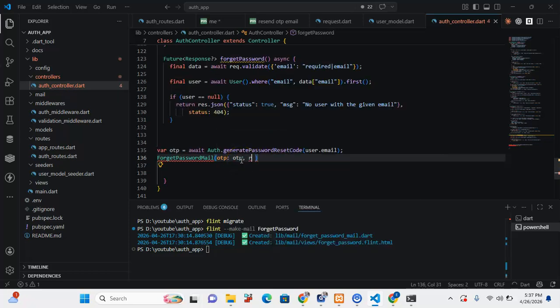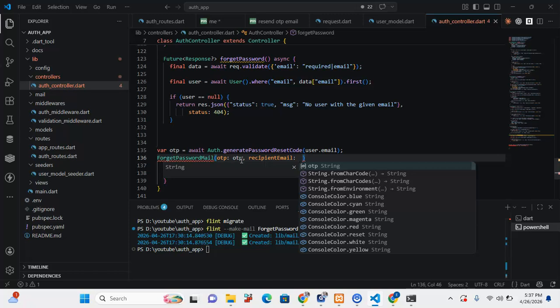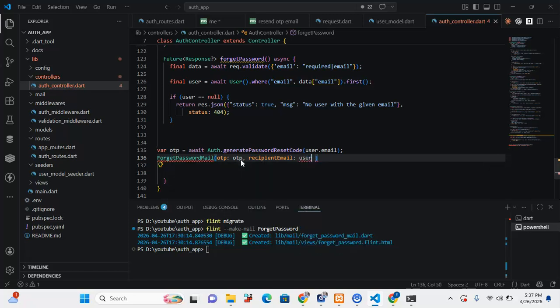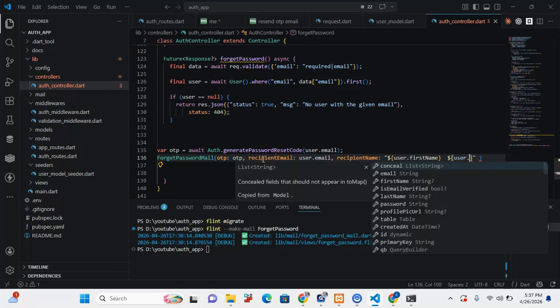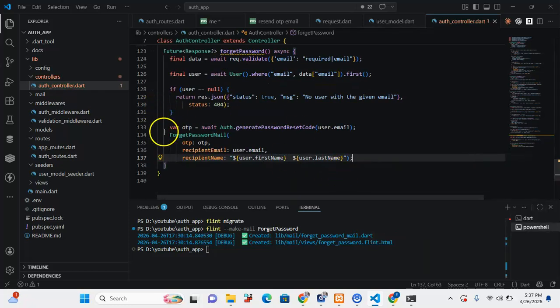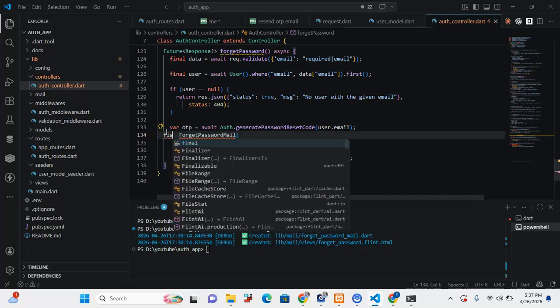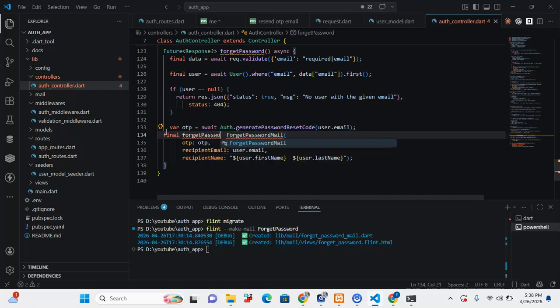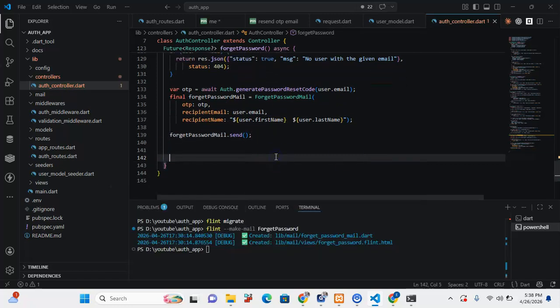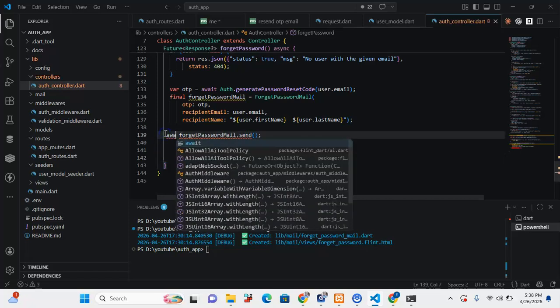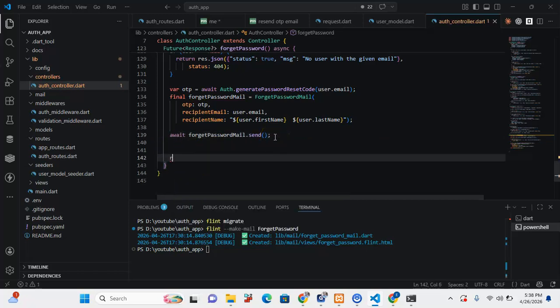So we have another name that is participant's email. We have user dot email, then participant's name, dollar sign, user dot first name, user dot last name. So then we can just receive it saying final. So I can just put play also there. So send now. After we are done sending, we can wait for it to ensure that there's no error. So after we are done sending, we are going to return back here.